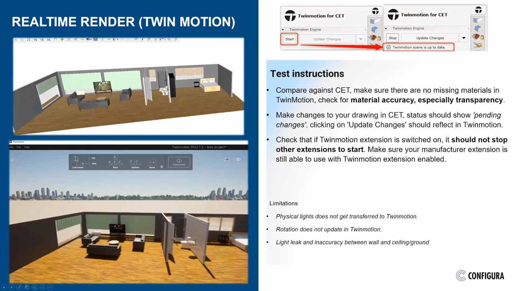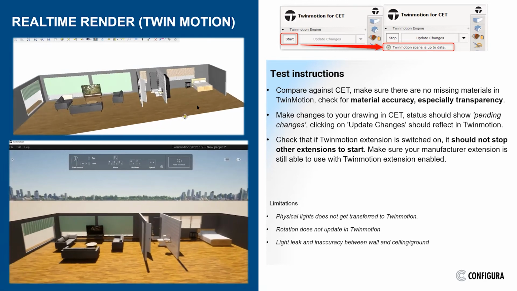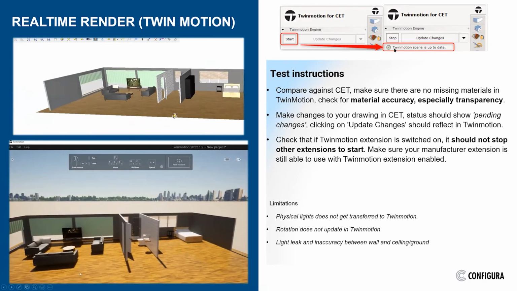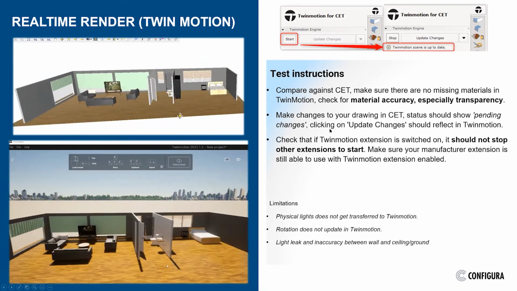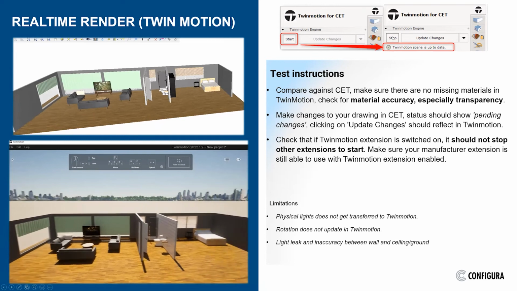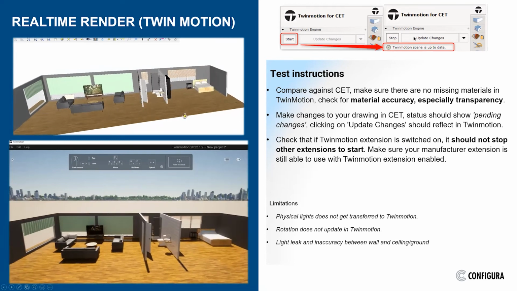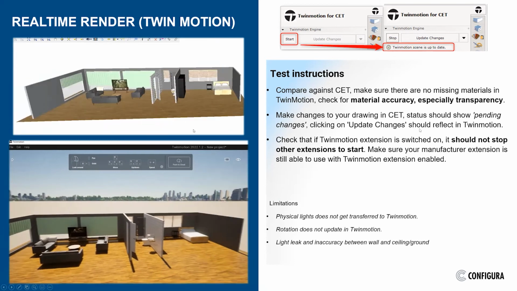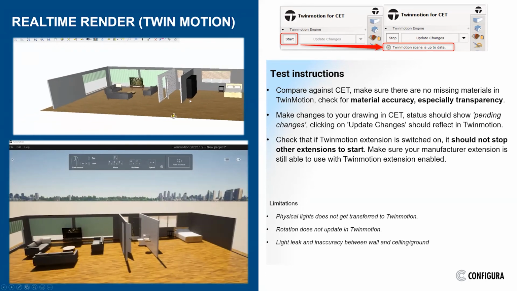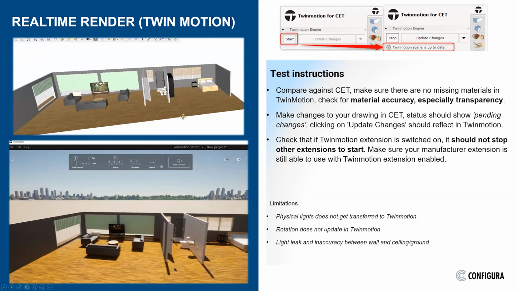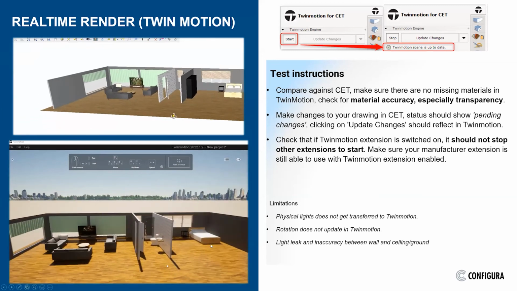Then you can also try making changes to your drawing in CET. Then the status should show pending changes. You'll see later in the demo. And clicking on update, there should be an update button over here. Yep, this one. Then it should reflect in Twinmotion. Now, for example, if you place a new table over here in CET and click on update, it should be reflected in Twinmotion.